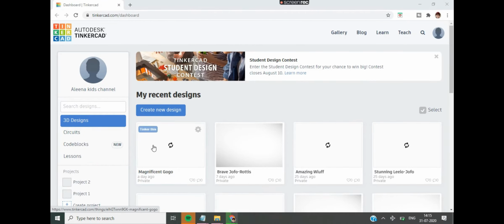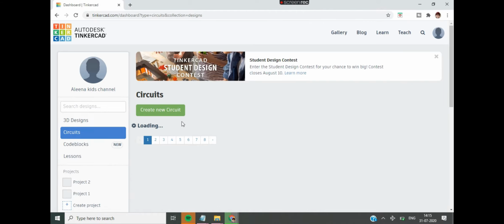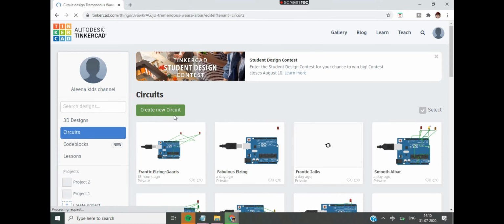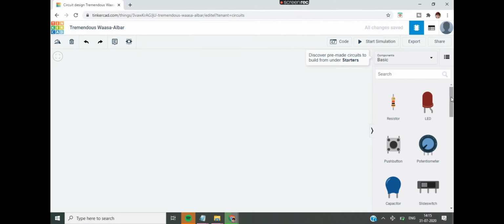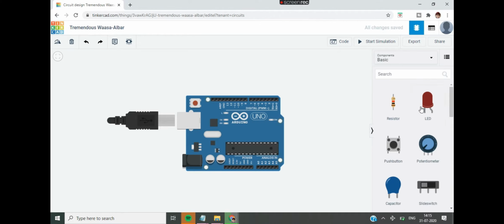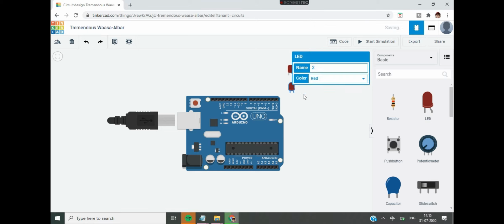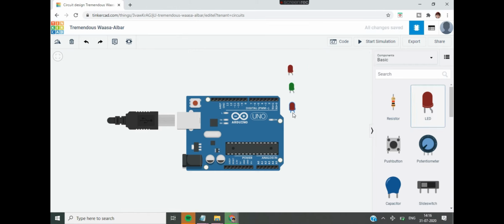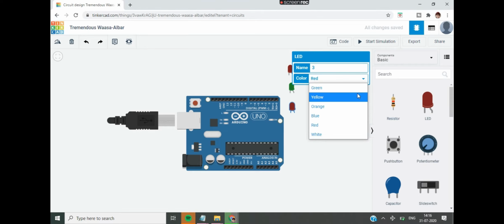I'm on my screen. So circuit. Create a new circuit. So today I'll do the blinking one. So Arduino. So today I'll do the traffic signal lights. So red. And green, I'm gonna change the color to green. Green. And also, I'm gonna change the color.